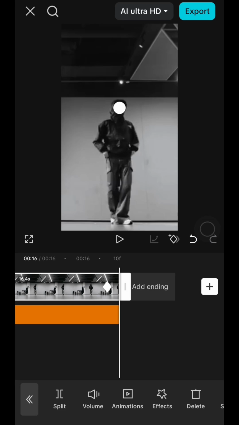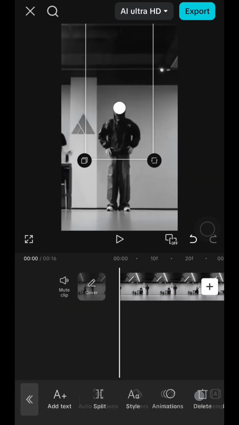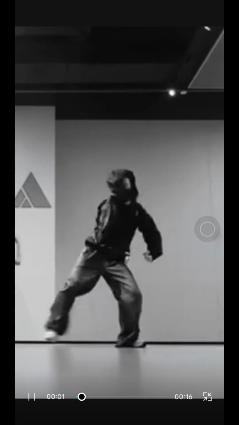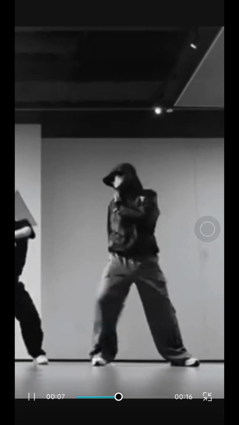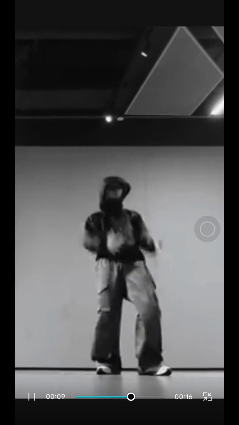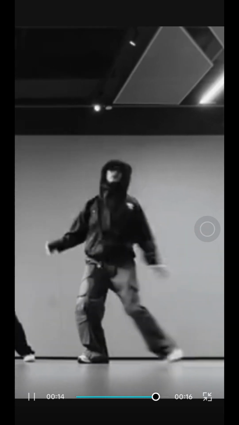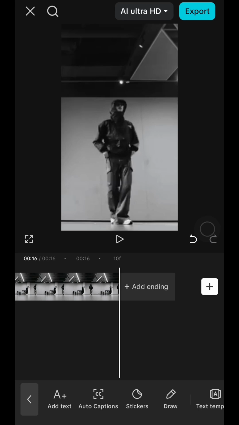Okay, like this. Once you finish keyframing, just play your video and you will see the difference like this. Your video will look like this. But first just delete the dot layer and then your video will look like this. It will just pop more.